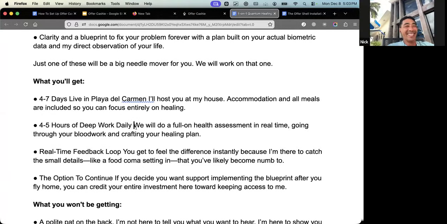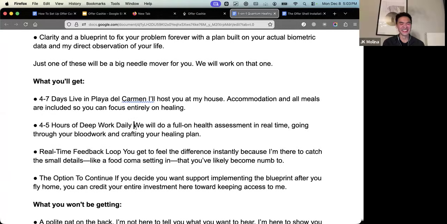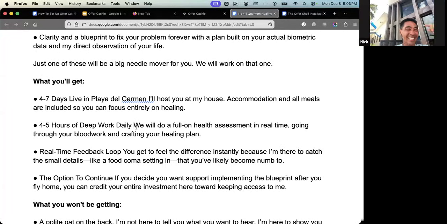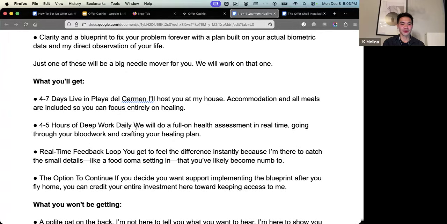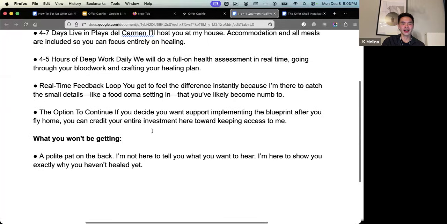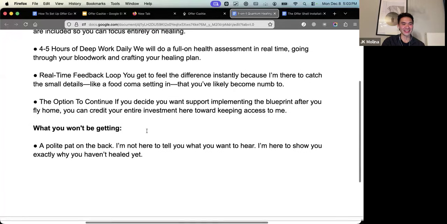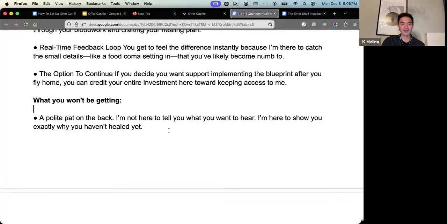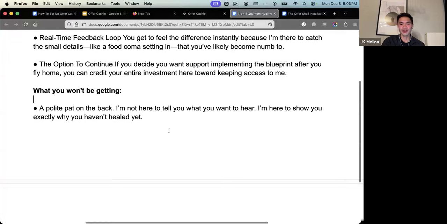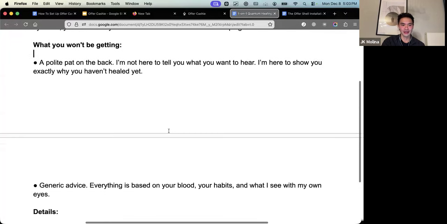That's awesome. The option to continue if you decide you want support implementing the blueprint after you fly home. You can credit your entire investment here towards keeping access to me. What you won't be getting: a polite pat on the back. I'm not here to tell you what you want to hear. I'm here to show you exactly what you haven't healed yet.